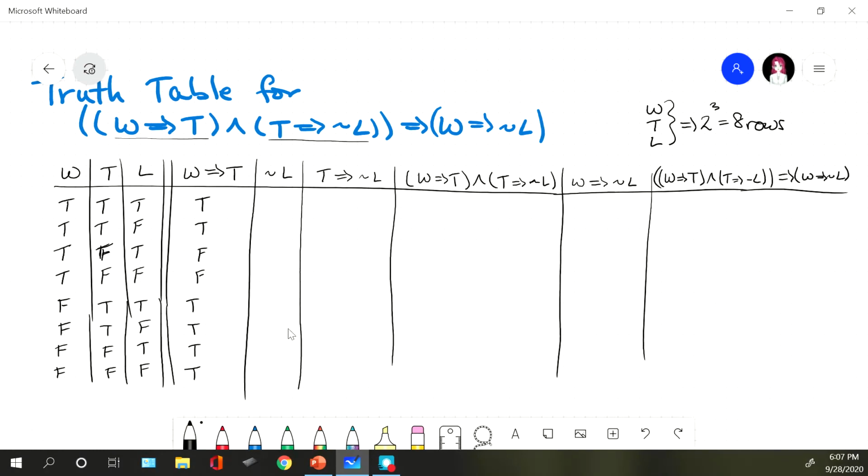Then we look at the column not L. Not L is going to take all of the values in L and just flip them. So first row, well, it was a true, so it's now going to be false. The false, now a true. And then we'll keep going and doing that same exact thing.